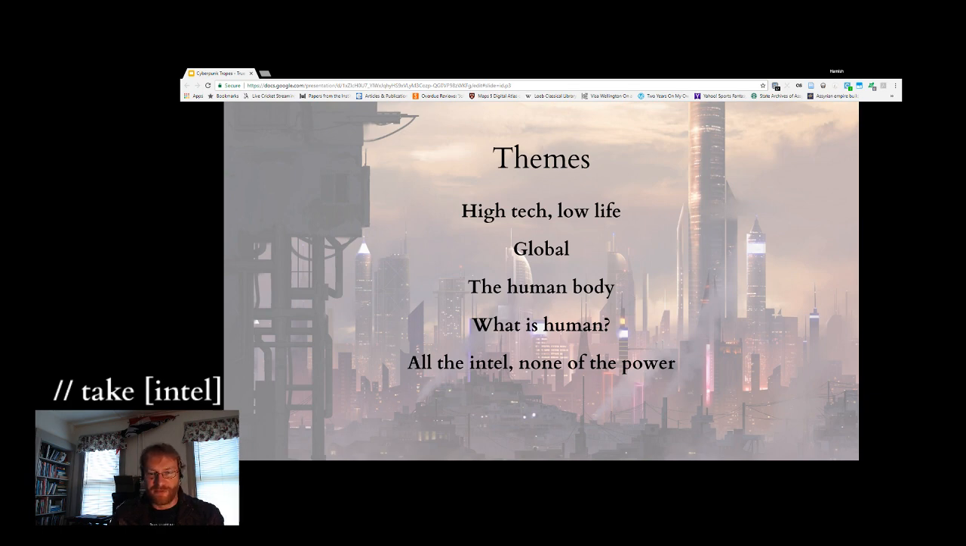Right, so yeah, he has all of the intel but none of the power. So that's an interesting thing to play with. Like, what are the limits? You have this information, what are the limits of what you can actually do with it? How can you make choices within that space?